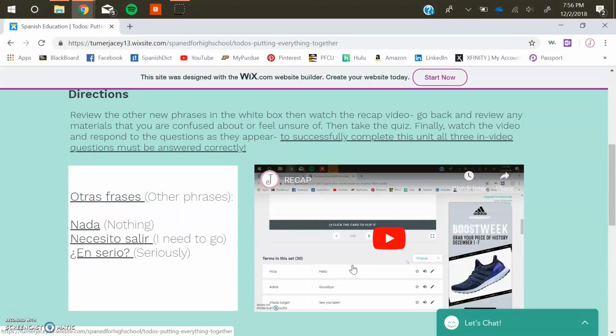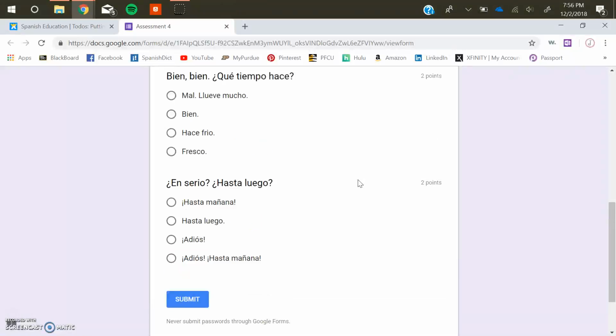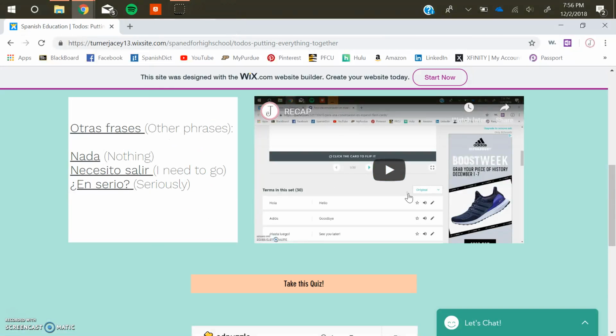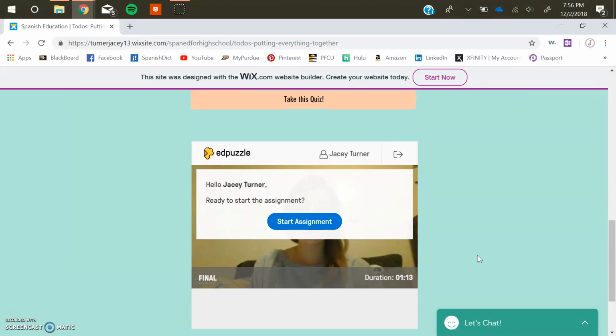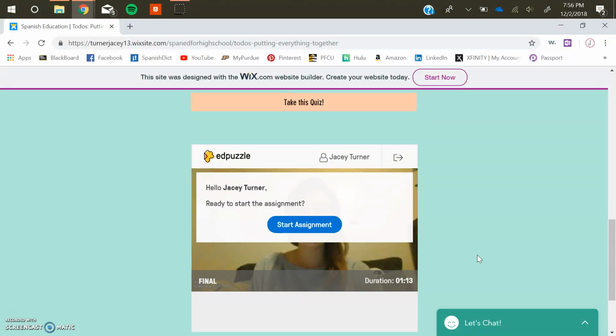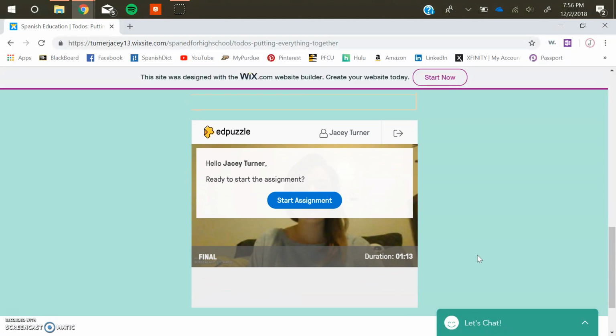If you feel a little confused or unsure, you can go back and review the materials. And then you're going to click on this little button here to take a quiz assessment 4. You do need to get all 4 of the questions correct to continue. And then for the Edpuzzle, there are 3 questions. You need to get all 3 of those questions correct to indicate that you have passed the unit, and that's it. You'll be done.